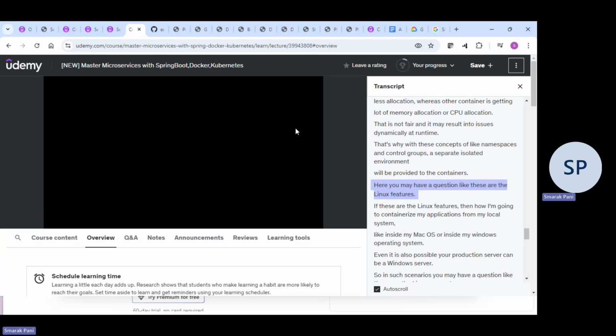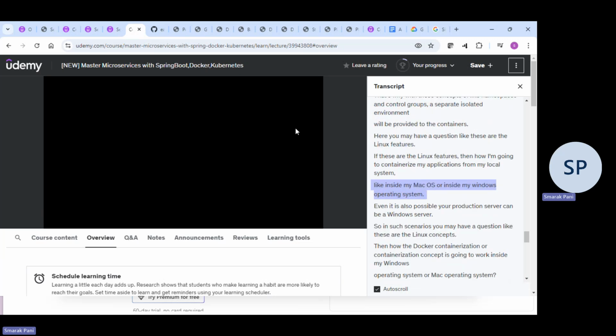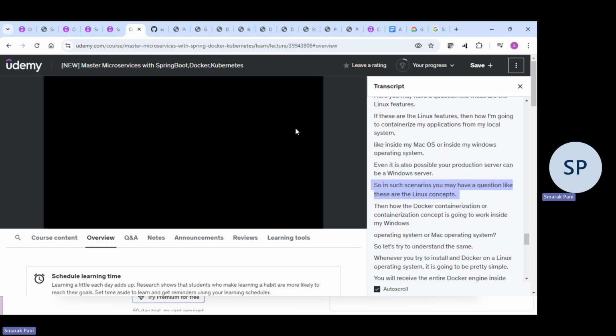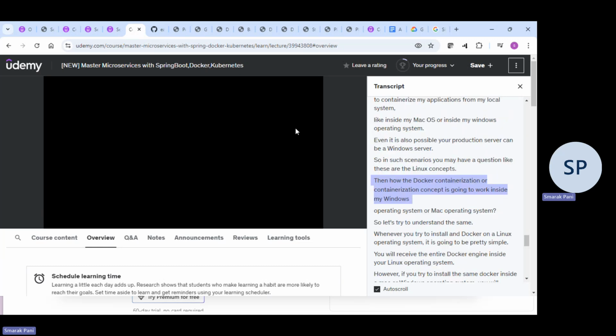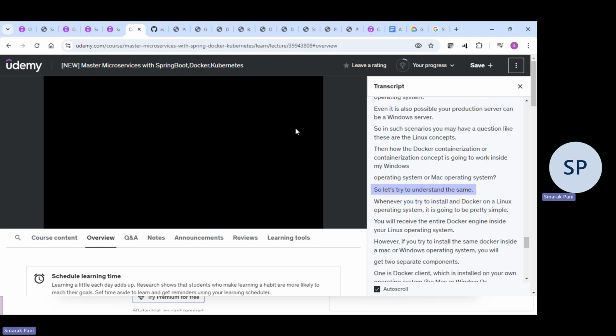Here, you may have a question: these are Linux features. If these are Linux features, then how am I going to containerize my applications from my local system, like inside my Mac OS or my Windows operating system? It is even possible that your production server can be a Windows server. In such scenarios, you may wonder how Docker containerization is going to work inside a Windows or Mac operating system. So let's try to understand the same.